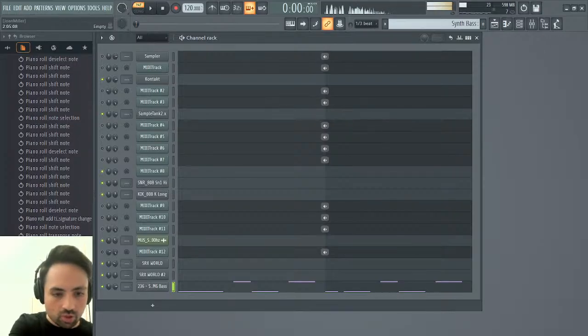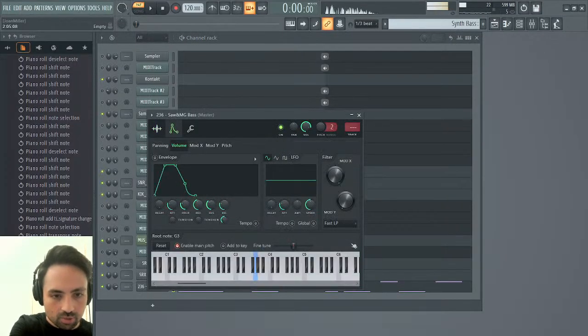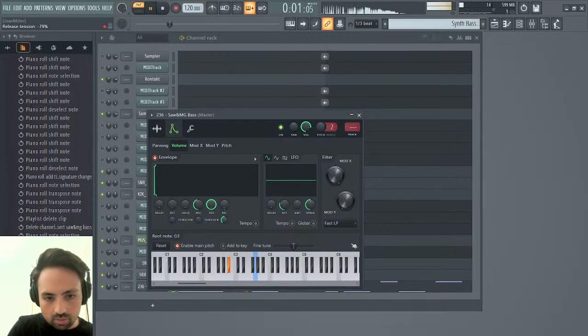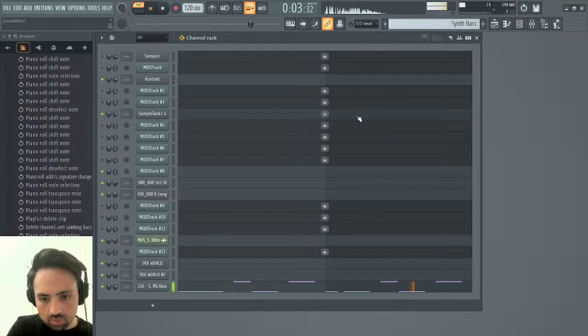I hate how FL Studio just starts everything like that. Like you should put an envelope on it by default. It's stupid. Okay, there it is. Nice.